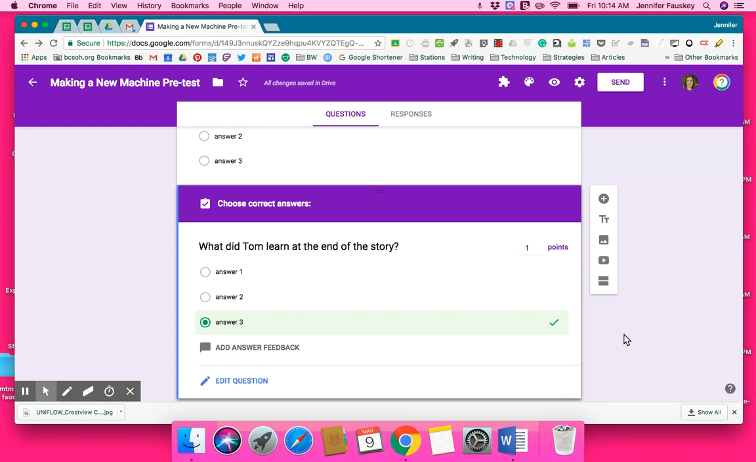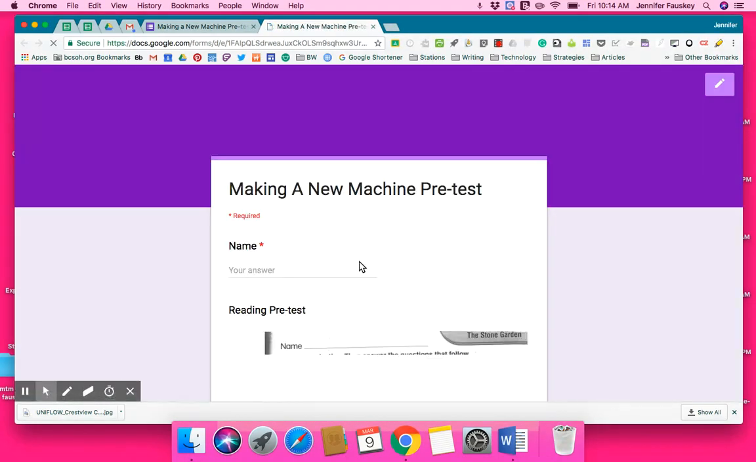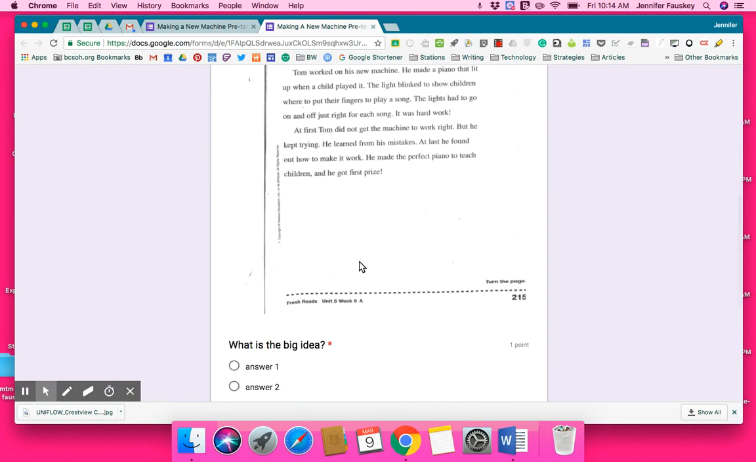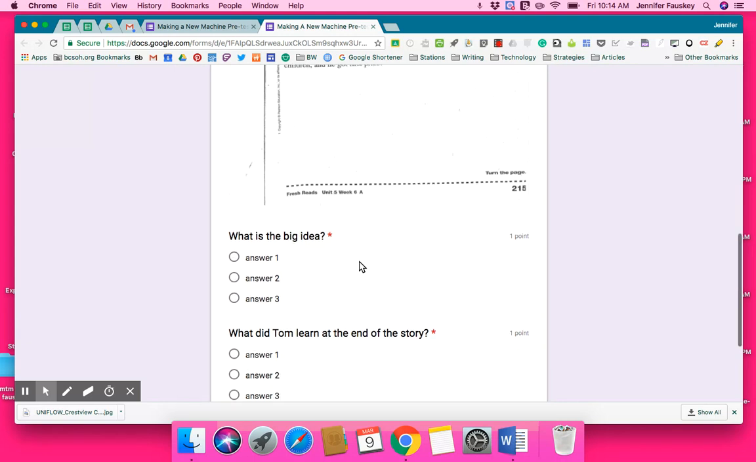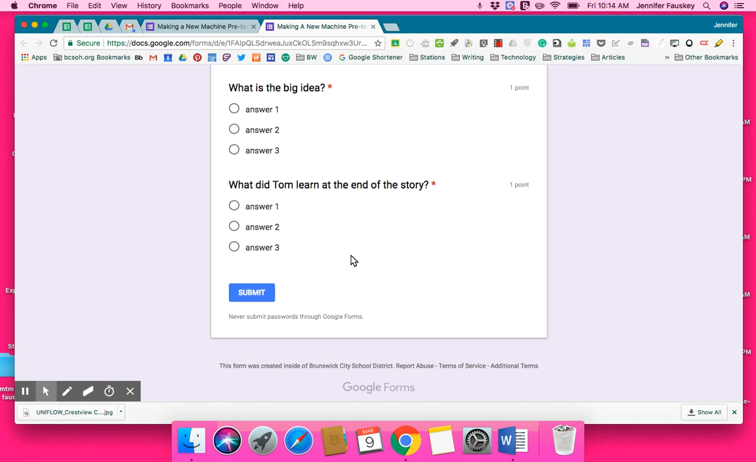Now, I have some options over here. If you click on the eye, you can preview what the students will see. Everything that has a red star means that it's a required answer, and they will not be able to submit it until they answer all the required answers.